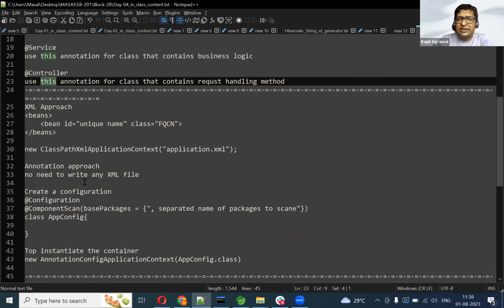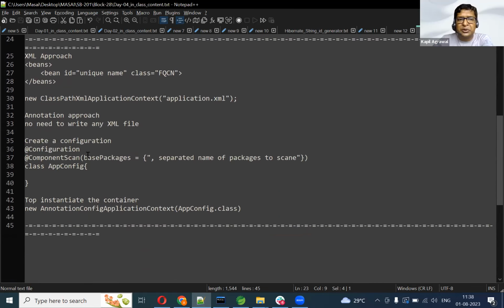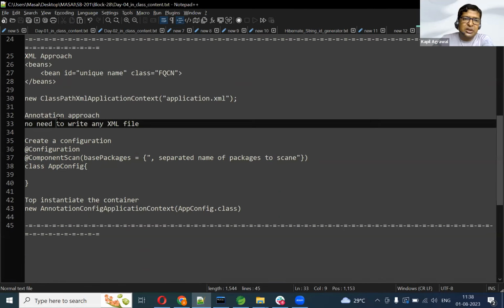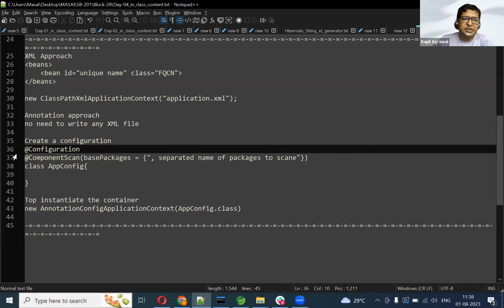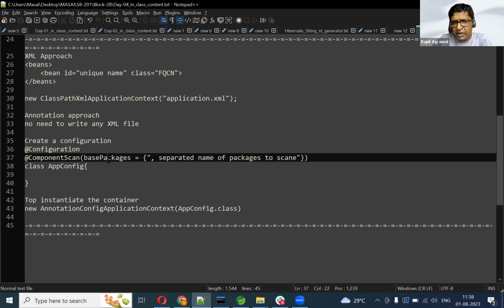Then we talked about the XML-based approach, and how you are going to migrate from the XML-based approach to the annotation-based approach. In the annotation-based approach, you do not need to write any XML file. You need to create the configuration class. How to create the configuration class? First of all, you have to annotate that class with @Configuration. Then if you want to enable automatic object creation, you have to use the @ComponentScan annotation. In the base packages, you have to specify a list of comma-separated packages that will be scanned. Whatever class is annotated with @Component or @Repository or any stereotype annotation, its object will be created automatically. You don't have to worry about the same.